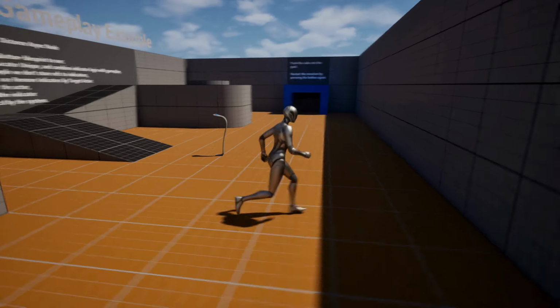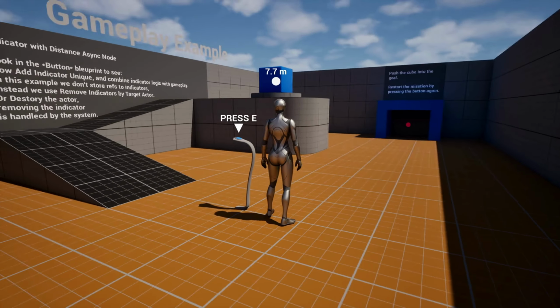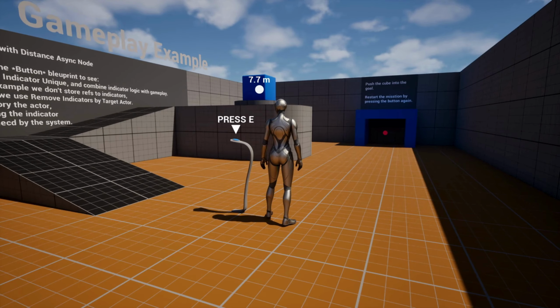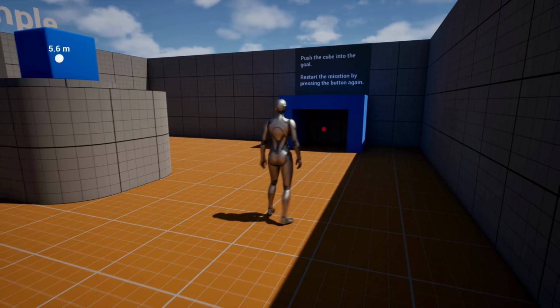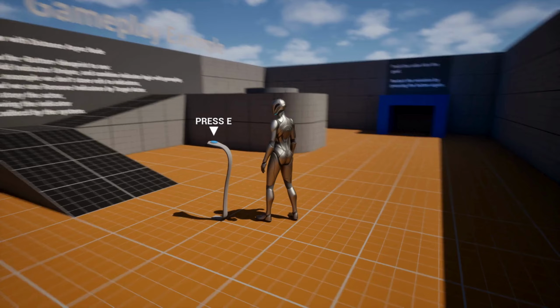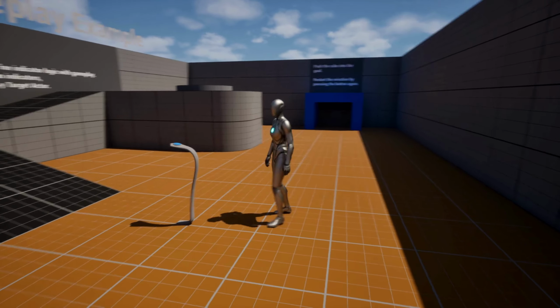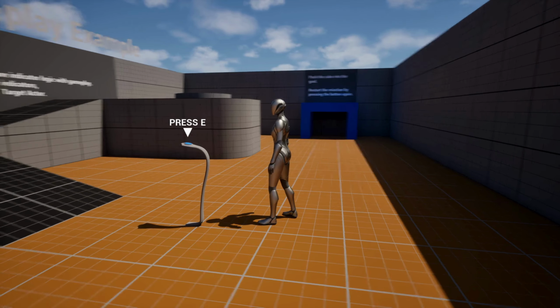Last but not least, we've got the gameplay example. When we press the button, we spawn a cube and add an indicator for the cube. We also add an indicator to this goal here. We can press the button again to destroy the cube and remove the indicator from the goal. Let's see it again. Spawning the cube, adding an indicator for the goal, destroying the cube.